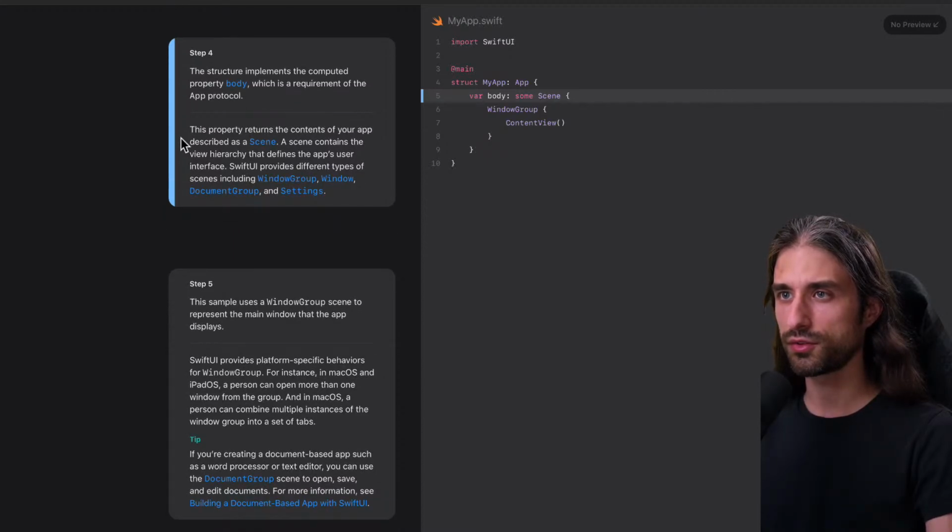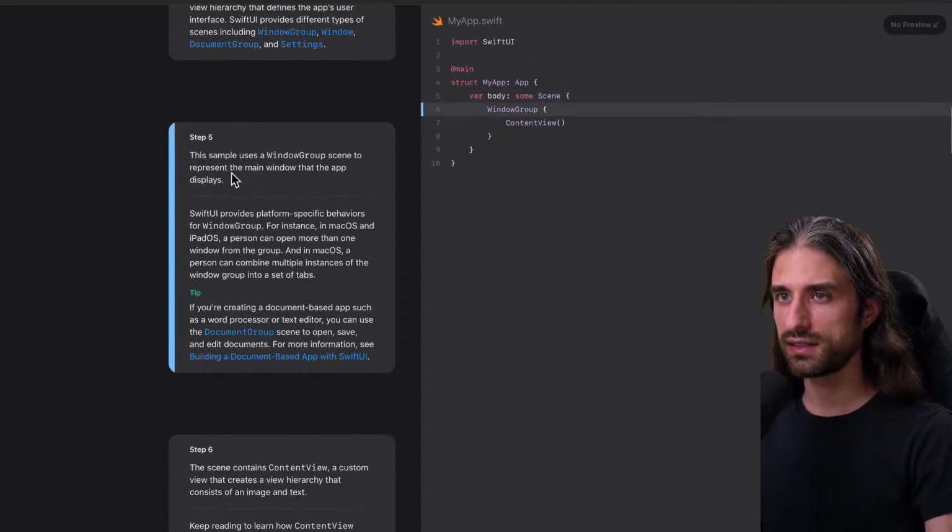Step 4, the structure implements the computed property body, which is a requirement of the app protocol. So this property returns the content of your app described as a scene. A scene contains the view hierarchy that defines the app's user interface. SwiftUI provides different types of scenes, including window group, window, document group, and settings. Here, this sample uses a window group, so we can see it right here, a window group scene to represent the main window that the app displays. SwiftUI provides platform-specific behaviors for window group. For instance, in macOS and iPadOS, a person can open more than one window from the group.